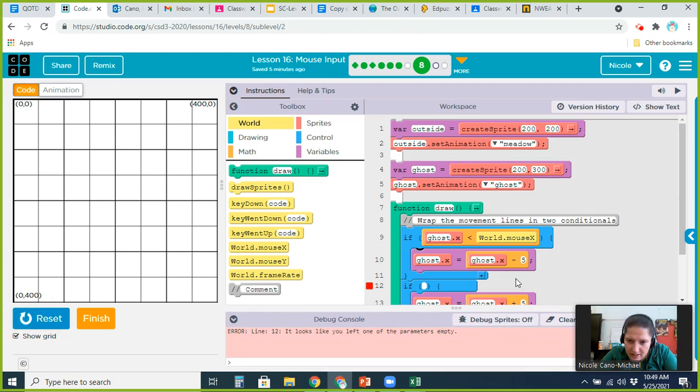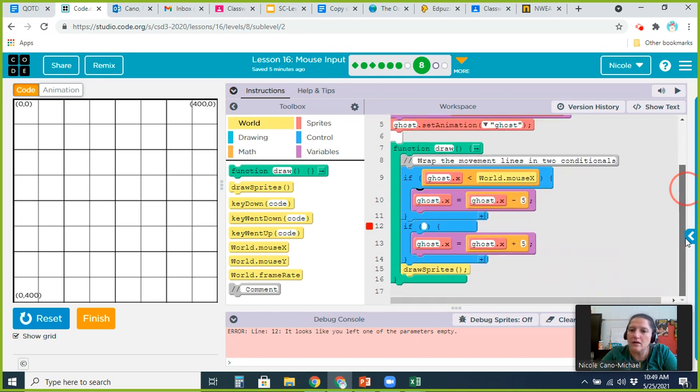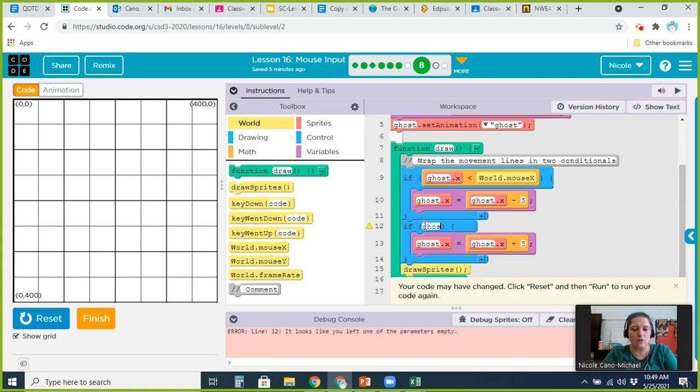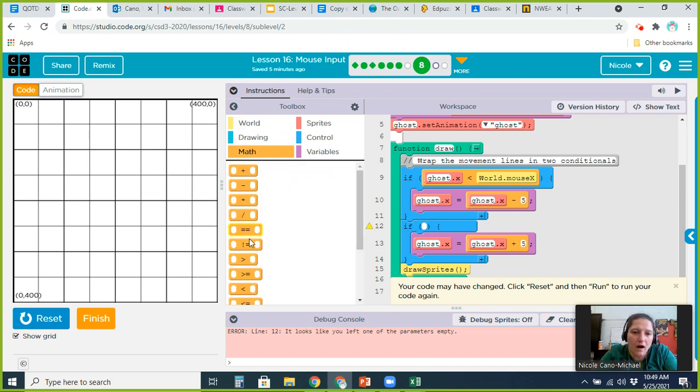Oops, looks like I have an error. Oh, yeah, that's because that part's not done yet. Okay, so that would be ghost.x. Oops, nope. Sorry, I forgot to pull the variable in. All right, so if that one is less than, then this one should be greater than down here, the opposite.